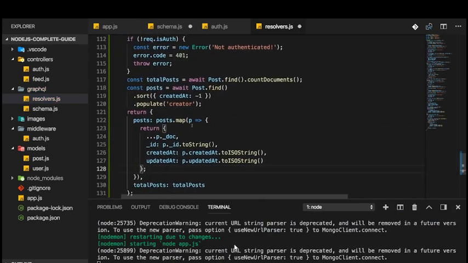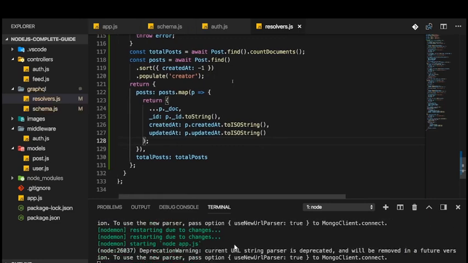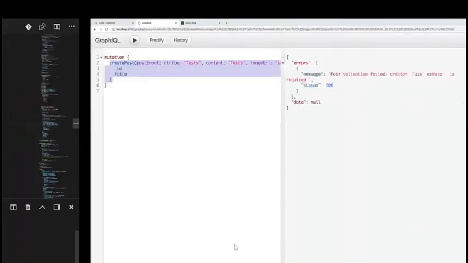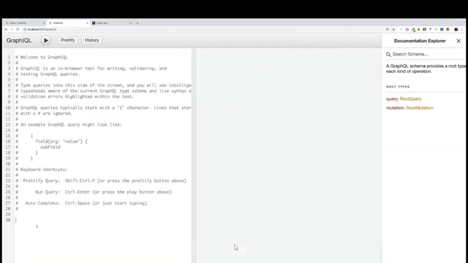And this is now how I will transform my posts, every single post in the posts array, and therefore the overall array. This is the backend, this is the schema and the resolver set up for getting posts. Now let's test this on GraphiQL. Here, let me reload that page, and there I will run a new query, which will be called posts.